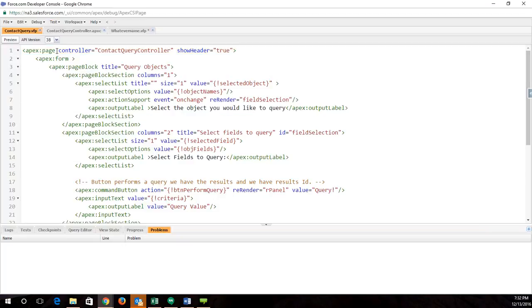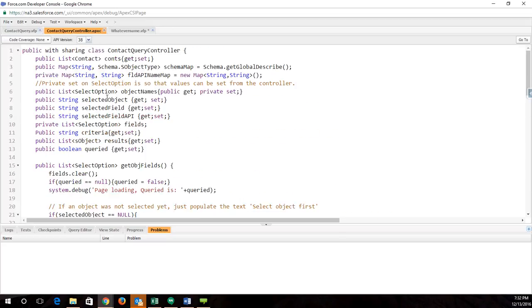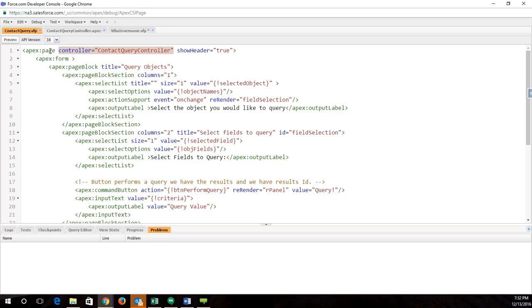So the fact that I defined here a controller, this controller is actually our Apex class that we have here and that we will start to go over in a few minutes. The next thing that we're going to do is define a form. An Apex form essentially is a tag that defines we are going to now interact with data. We're going to either present some data or ask for data from the user. All of this has to be defined inside an Apex form.